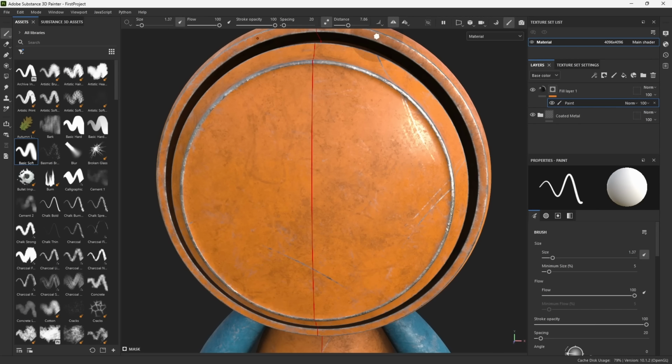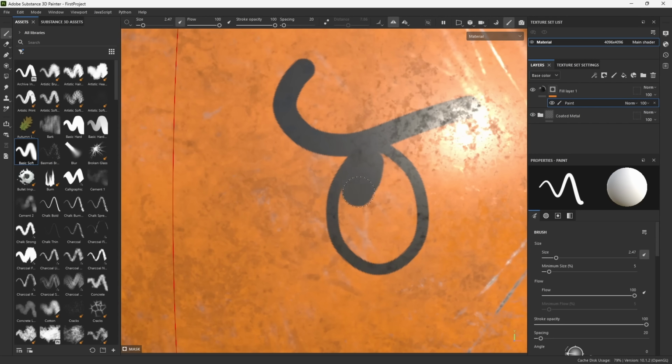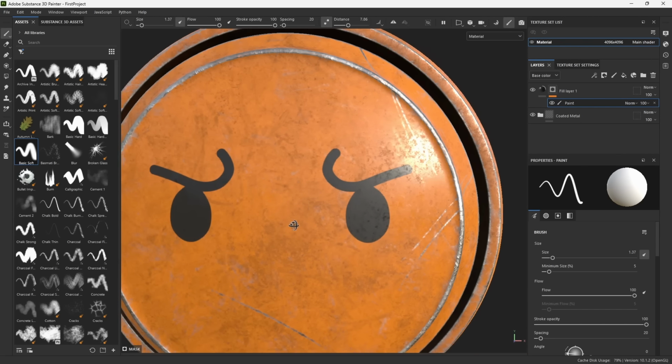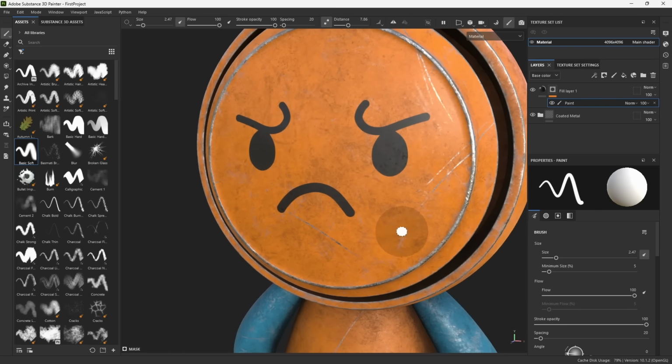So with distance turned on and symmetry, I will first start with the eyebrows. And then add in some oval shaped eyes. Turning off distance, go in here with a brush and fill it all in black. Now time for the mouth. I will disable symmetry, turn back on distance, and he will be frowning. He's had a bad day.